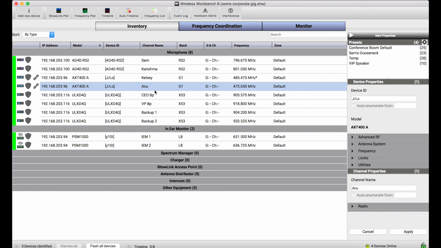So that's a little bit of a deeper dive into settings conflicts and how you can resolve them for multiple devices by connecting to your systems ahead of time.